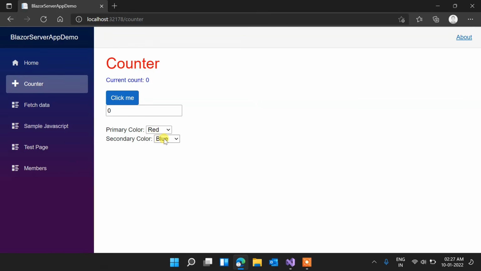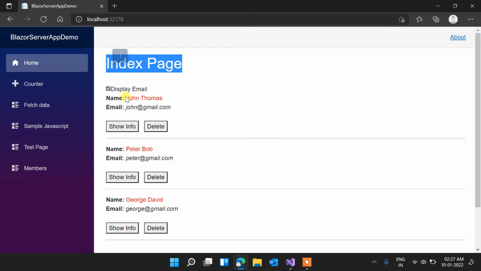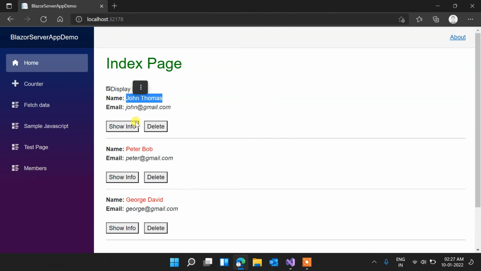Now I'm changing it again. I'm changing the secondary color to red and the primary color to green. Now let me move to the home page. Yeah, here you can see it is now showing in green, and the secondary color is in red. So this is how we can change the values dynamically.